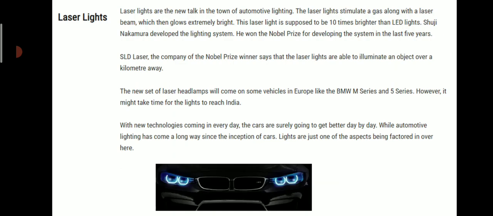Next is laser lights. Laser lights are the new talk of the town in automotive lighting. The laser lights stimulate a gas along with a laser beam, which then glows extremely bright. This laser light is supposed to be 10 times brighter than LED lights. The new set of laser headlamps will come on some vehicles in Europe, like the BMW M series and F5 series. However, it might take time for the lights to reach India. With new technologies coming in every day, the cars are surely going to get better day by day.